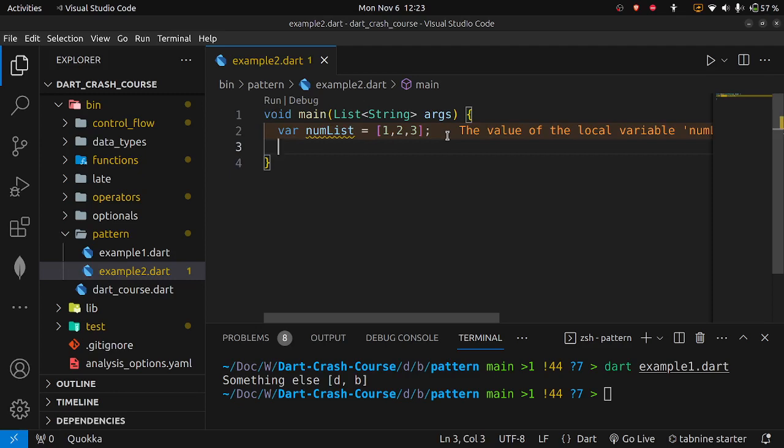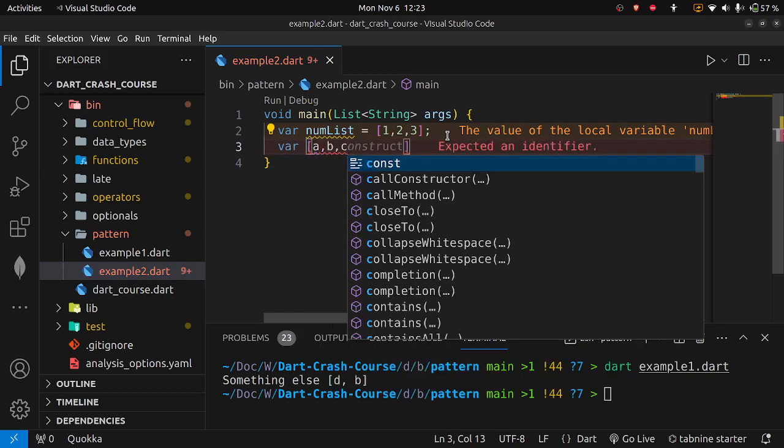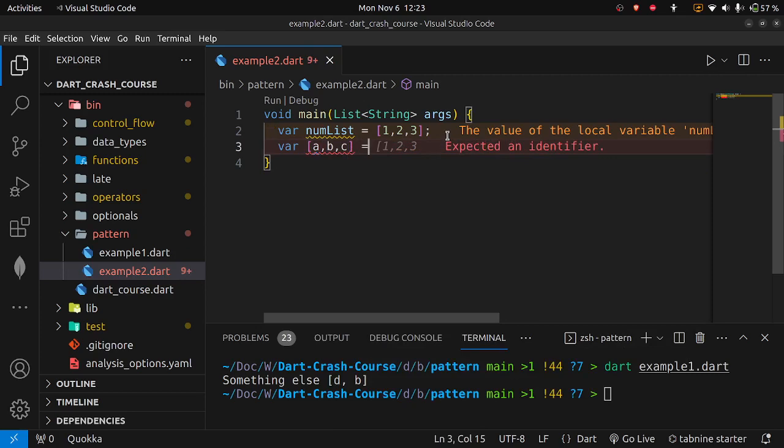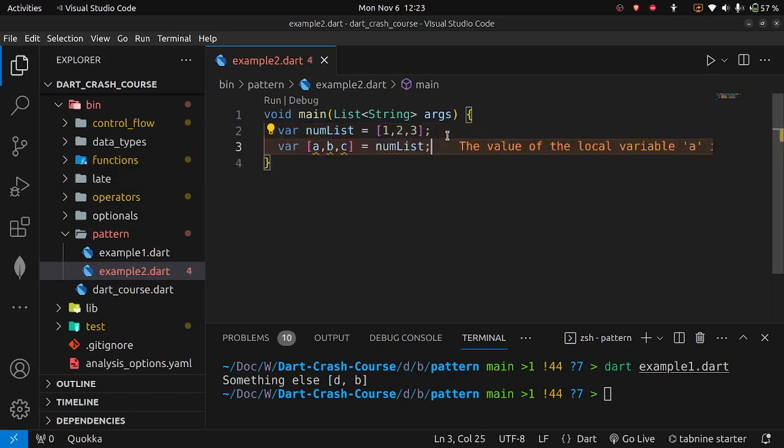So what we do is that we create variables, right? We create a var a, b and c, and then on the right hand side, what we want to destructure is going to be here. Okay, so it's going to be num list. Each of these variables, a, b and c, has been created and we assigned the values 1, 2 and 3.